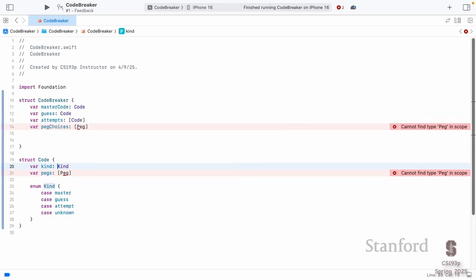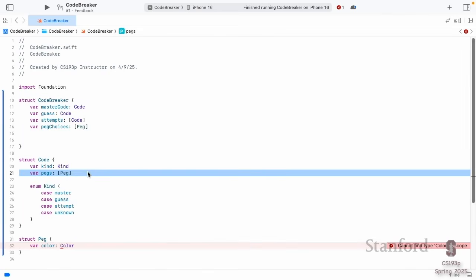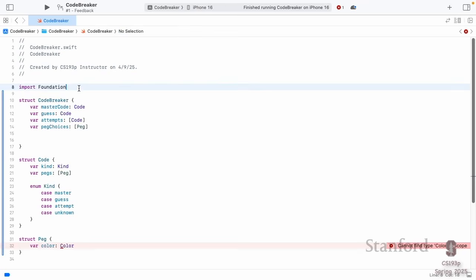So Peg, what about Peg? We need a type for Peg. All right, let's try that. Struct Peg, and it needs what? A color, obviously. Pegs need colors. What else is a peg? Anything else in a peg? And when I have a struct that just has one little thing in it like this, unless I have a lot of funcs I want to put on a Peg, which I can't even think of any funcs, I'm actually not going to make Peg a struct.